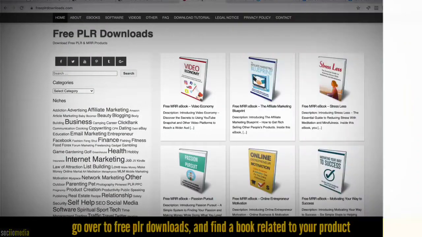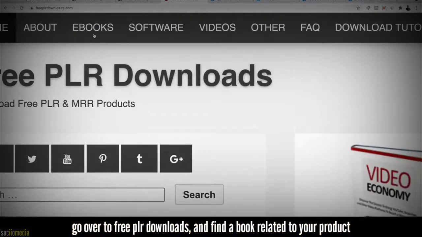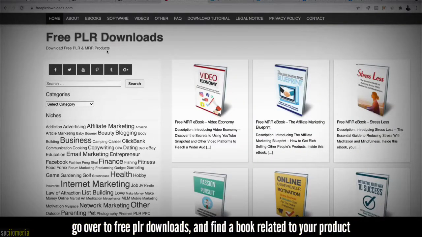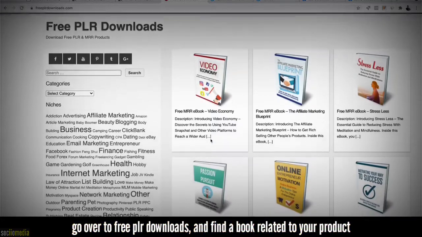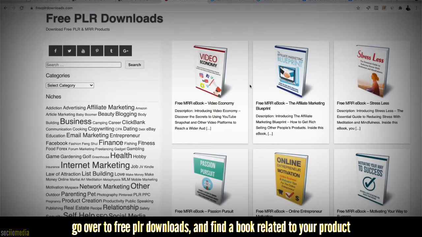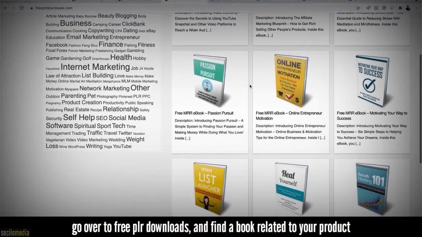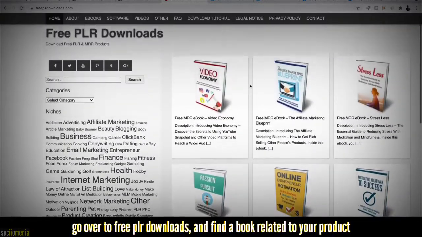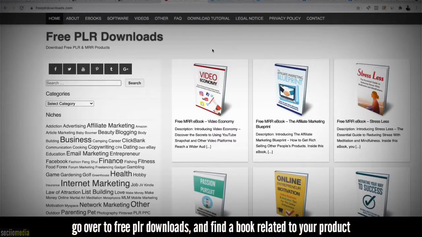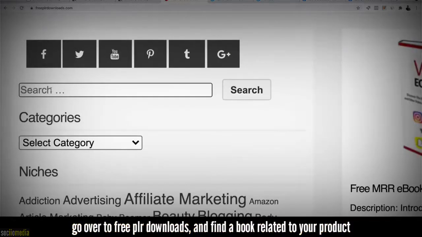So from here, we have to leave this as it is and jump onto a special website called freeplrdownloads.com. Now, we're going to get our free digital ebook. Basically, this is what we're going to give for free to our audience. So, we're going to give them a free ebook related to diabetes, and these ebooks on this website are copyright free. So basically, you can resell them, you can use them for whatever reason you want.